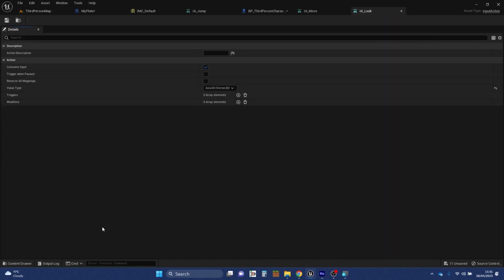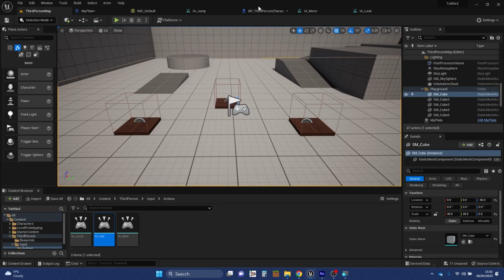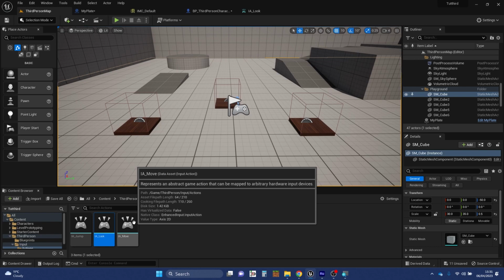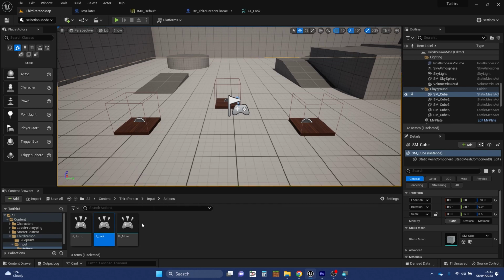We've got the look as well. Might as well open that up. Same, it's an axis 2D. I'm going to close those down. We will create our own one of these in a minute. So all that asset does is tell you what kind of input you've got and just gives it a name. It doesn't do anything more than that, but actually what it's doing is creating a usable action that you can put in scripts.